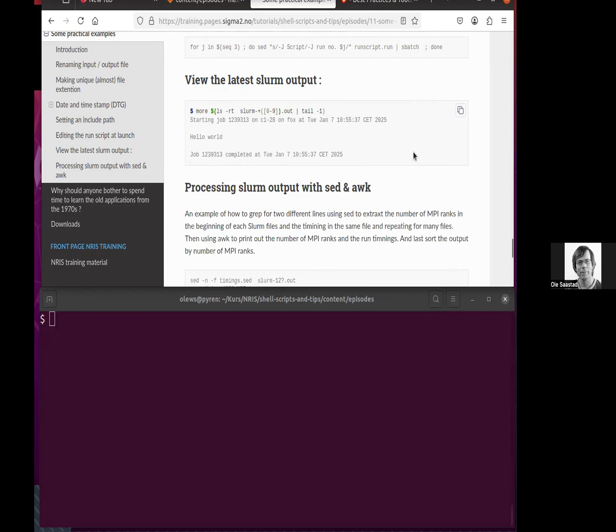And sometimes you have a lot of Slurm output files. I normally don't give them any number. I just use slurm and then a running number. And I want to look at the latest one. So I can say more or less, and using this, that will give you the last file.